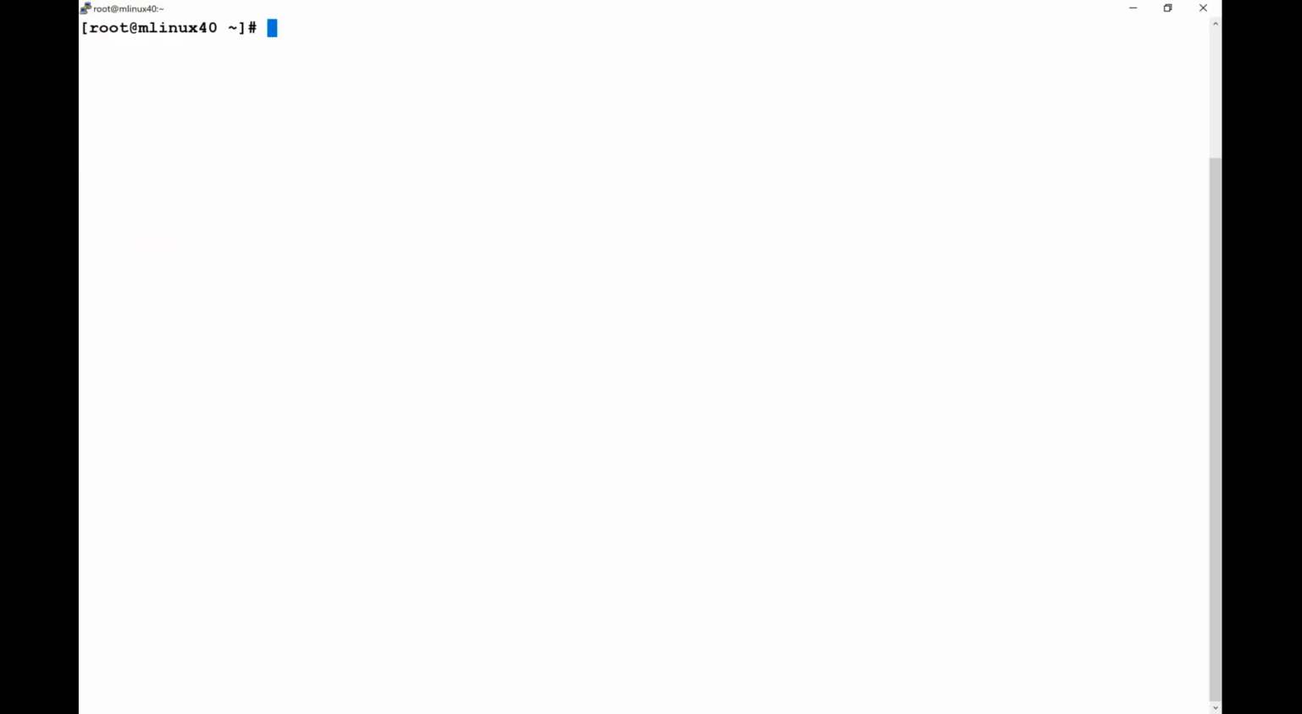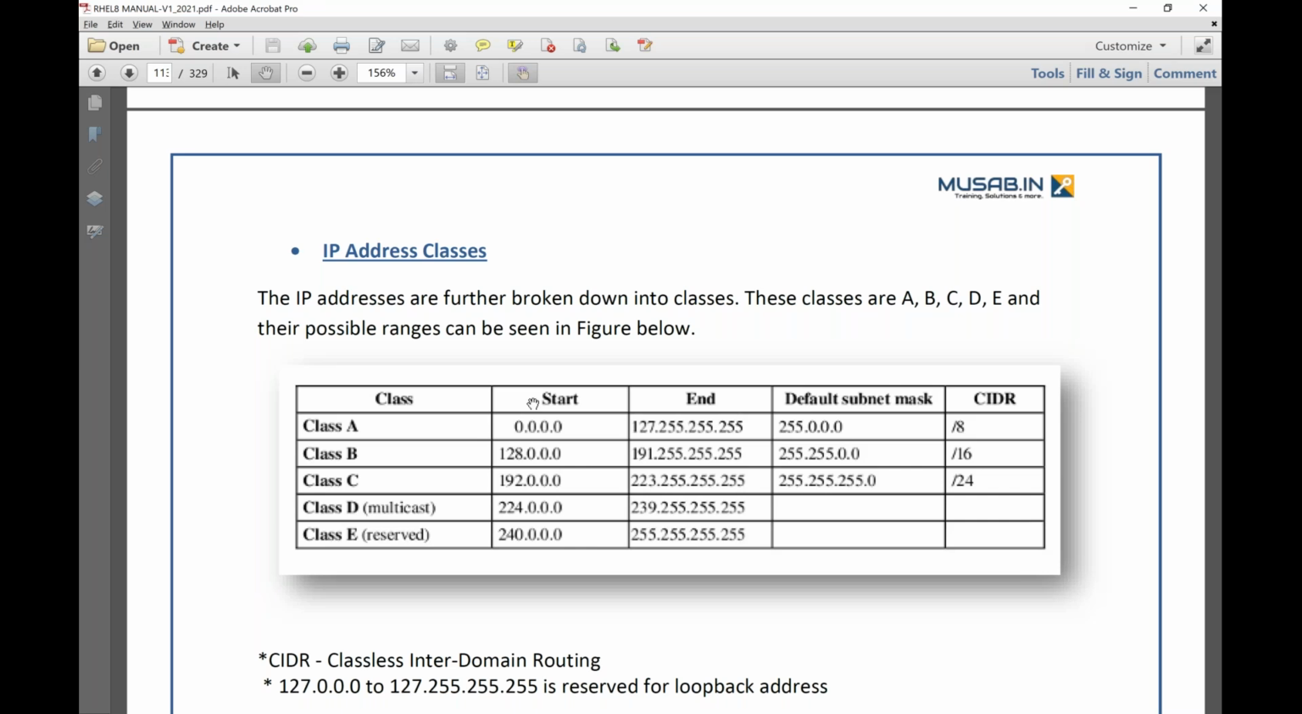Every class will have a subnet mask. Class A IP addresses should have the subnet mask 255.0.0.0. Class B should have 255.255.0.0, and class C has 255.255.255.0. These are the subnet masks dedicated to each class. Classes D and E will not have any kind of subnet mask. That's a different category, so let's not go into that. These are the default subnet masks to be used with A, B, and C.